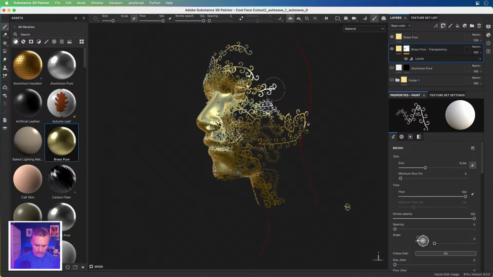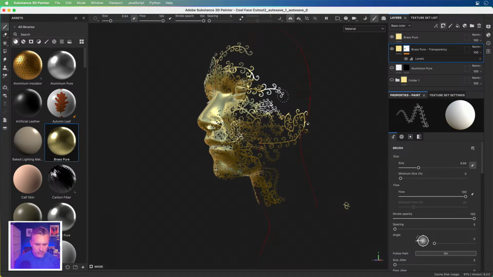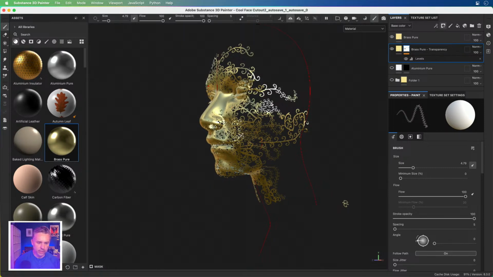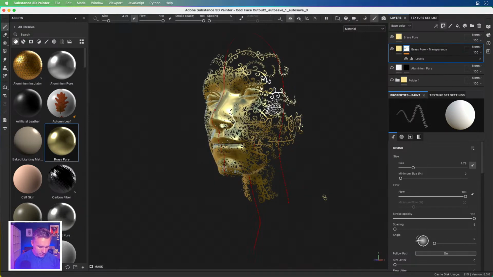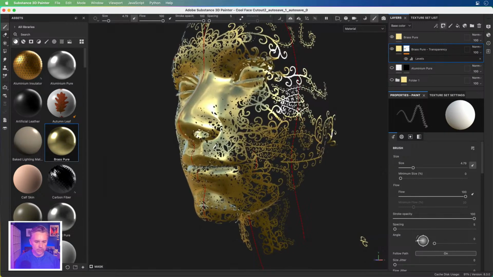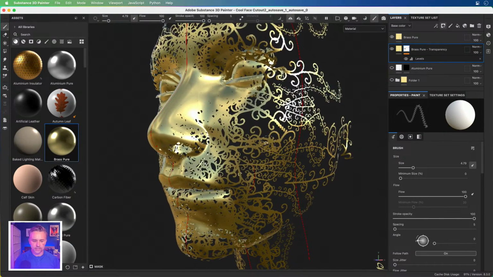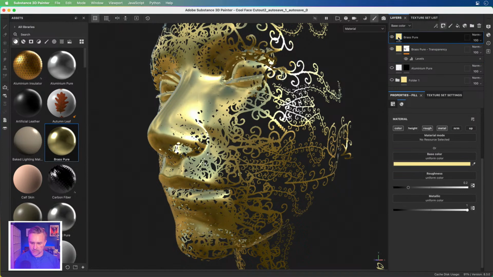So, yeah, it's kind of up to you. I think this lattice work should get thinner the further it gets away from the face. So I'm just adjusting the brush size kind of out from here, smaller, like that. And let's take a look at this. Let's do one better. Let's zoom in and take a look at this.